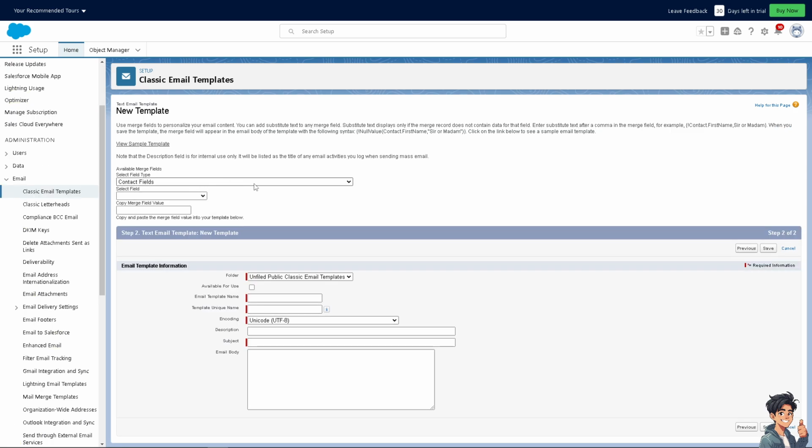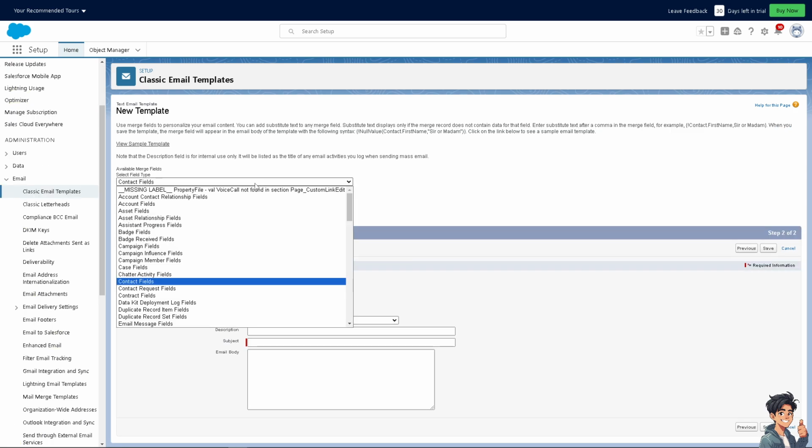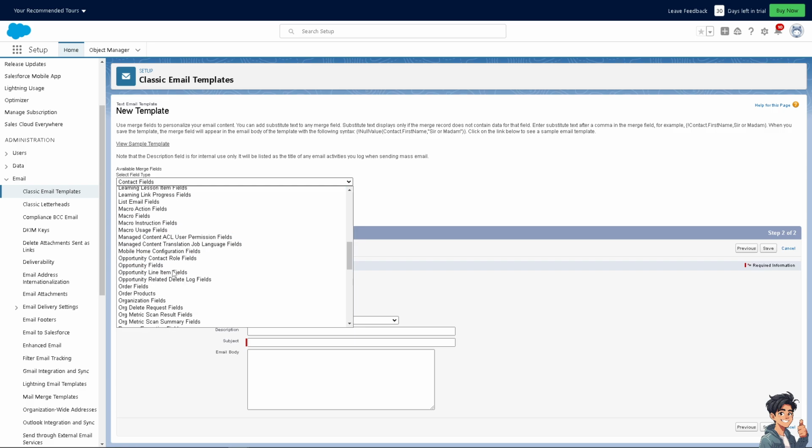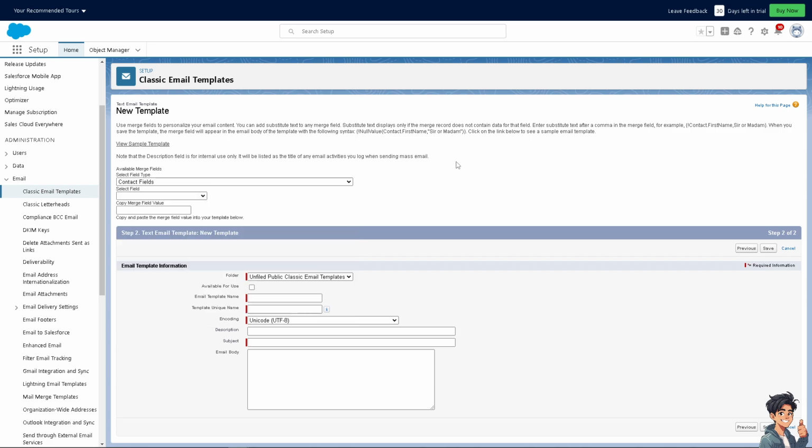Now here on the select field tab, you can choose anything here from account fields, asset, campaign, case fields, and a lot more, all right? But for now, just leave it as it is and select the field that you want. It could be a contact ID, do not call, an email. Now on this one, you can choose the folder that you want to work with. It could be the unfiled public classic email templates, or you can put it under your personal email templates.